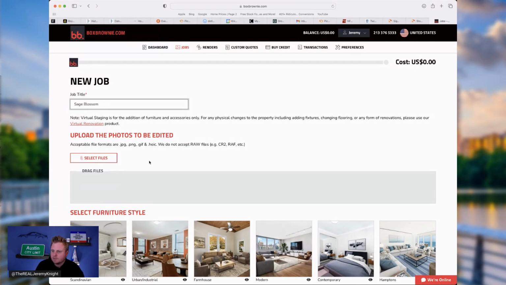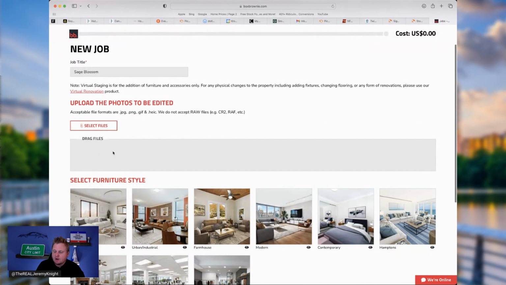Sage Blossom. Okay. And then here you're going to drag all the files that you want to do. So it's not going to show it on my screen, but I'm going to pull up, since I've downloaded the photos in the past on another one, what I'll do is I'll open up my Finder. I'll go into where my downloads are. So let's see, what was the one I just did? Well, Corelli Falls we just did.